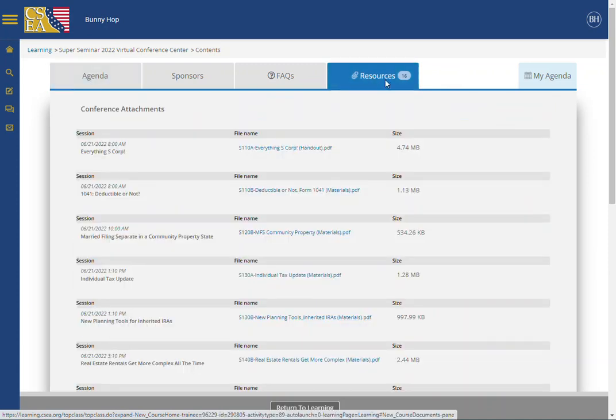Handouts are found on the Resources tab here, and as you can see, the handouts are listed by session, and the sessions are listed in order by date and start time. Simply click the title to download the PDF. Before I show you the rest of the Virtual Conference Center, I want to share some important tips.